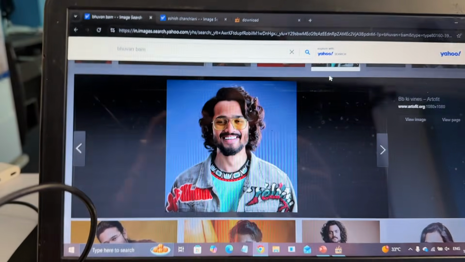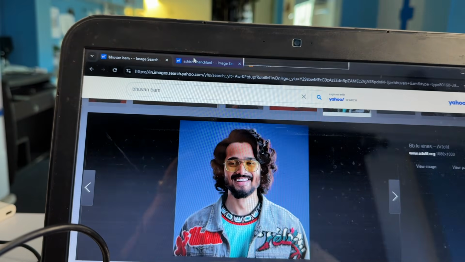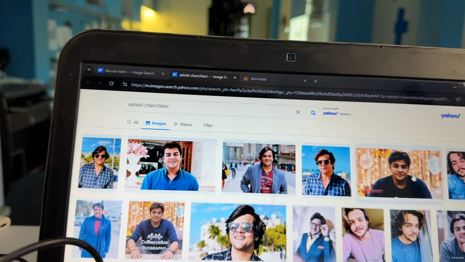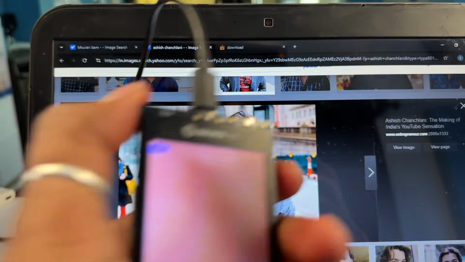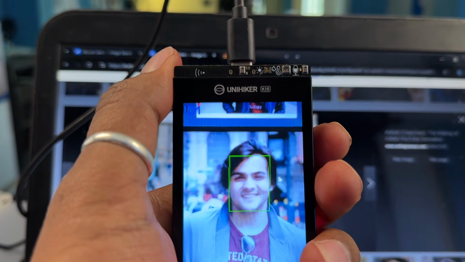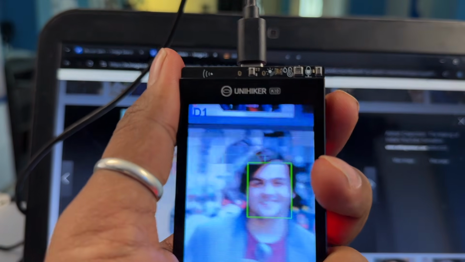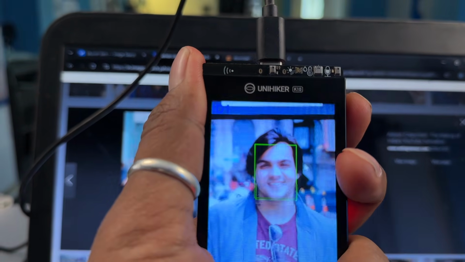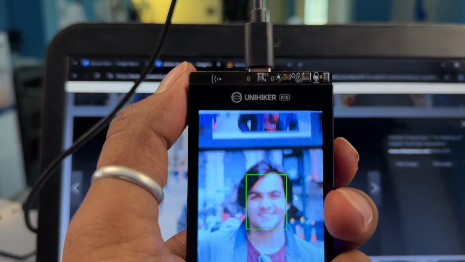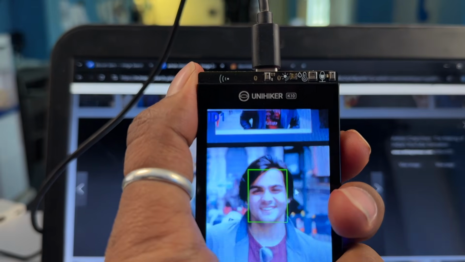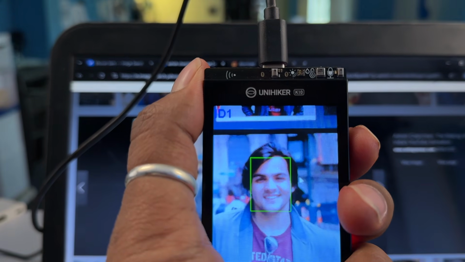And now let's try to make it learn another face, which is of Ashish Chanchlani, another popular YouTuber from India. So, okay. First of all, the face is recognized. Now I'll just press the button A to make it learn. Okay, learning complete. And now if I press the button B, it should show a different ID for it.